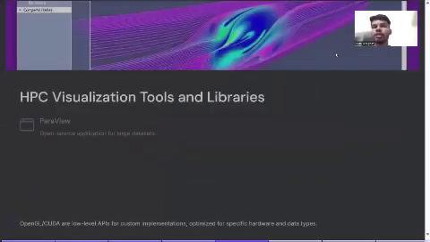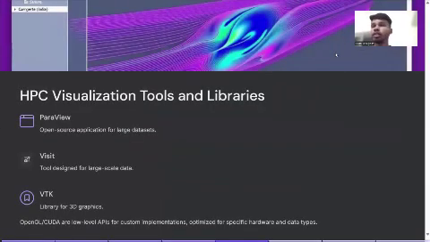The next one is the tools which we can use in HPC. The first one is ParaView, the second one is VisIt, and the third one is VTK. VTK is a library for 3D graphics, ParaView is an open source application for large data sets, and VisIt is a tool designed for large scale data. These three are the main tools and libraries of HPC.